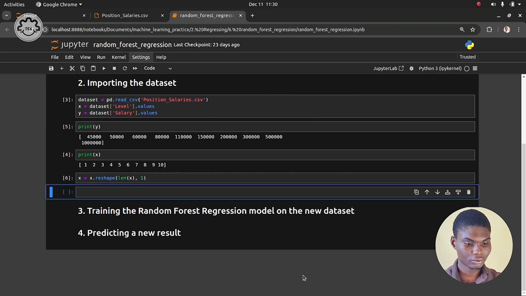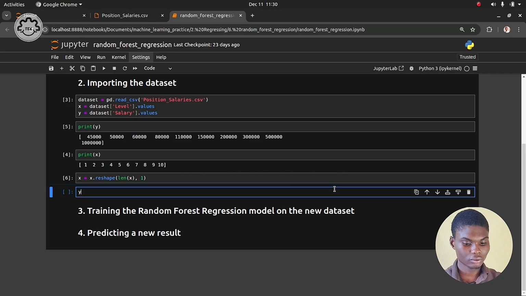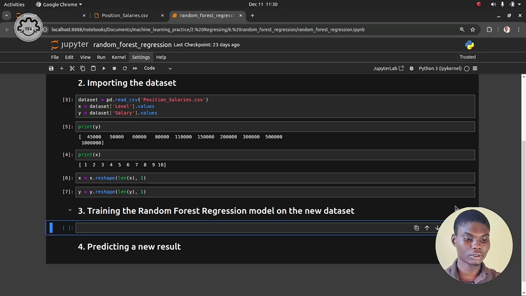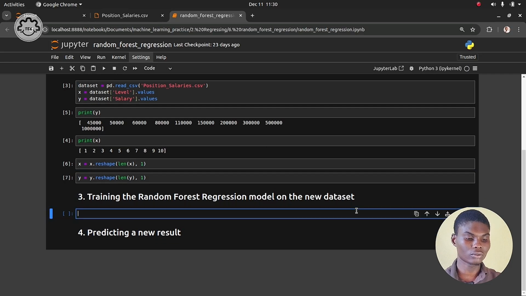And for y, dot reshape, length of y. Now let's train the model on the whole data set and see how it performs.